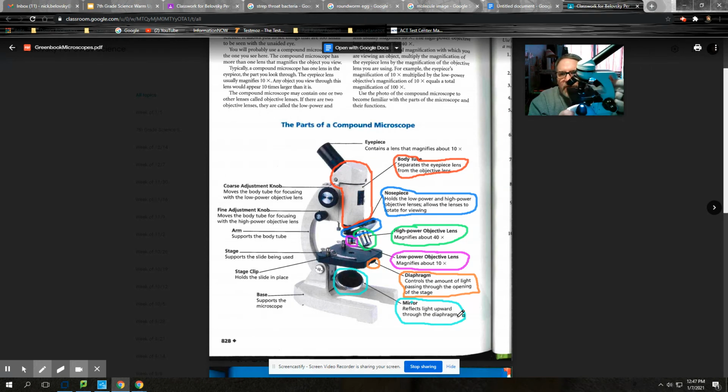All right, so what's going on here? What is the diaphragm? Okay, the diaphragm, which I showed you right here. If you look inside of here, sometimes the light is so bright it will blind you. That's why you cover up your face when you're in the sunshine, so that you won't be blinded by the sunshine. Well, sometimes when you look through here, if the light's too bright, you won't be able to see the cell or whatever it is that you're looking for.